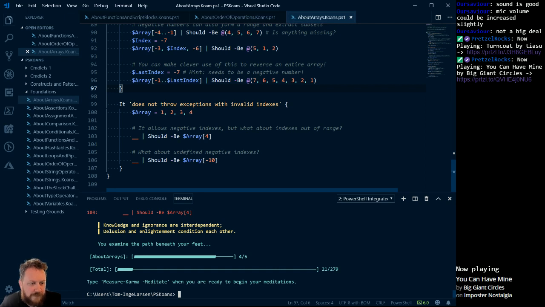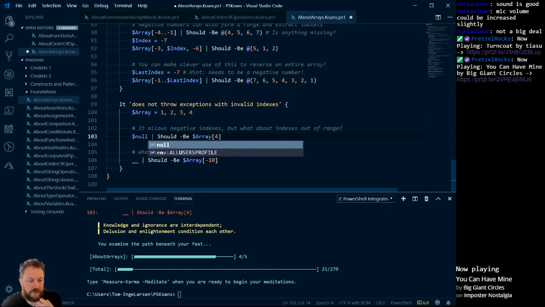It does not throw exceptions with invalid indexes. Yeah, so we have an array from 1, 2 through 4. It allows negative indexes, but what about indexes out of range? So array index 4, we have just 0, 1, 2, 3 here, so should be null, I guess. I think so. Negative 10, I don't know. Null as well.